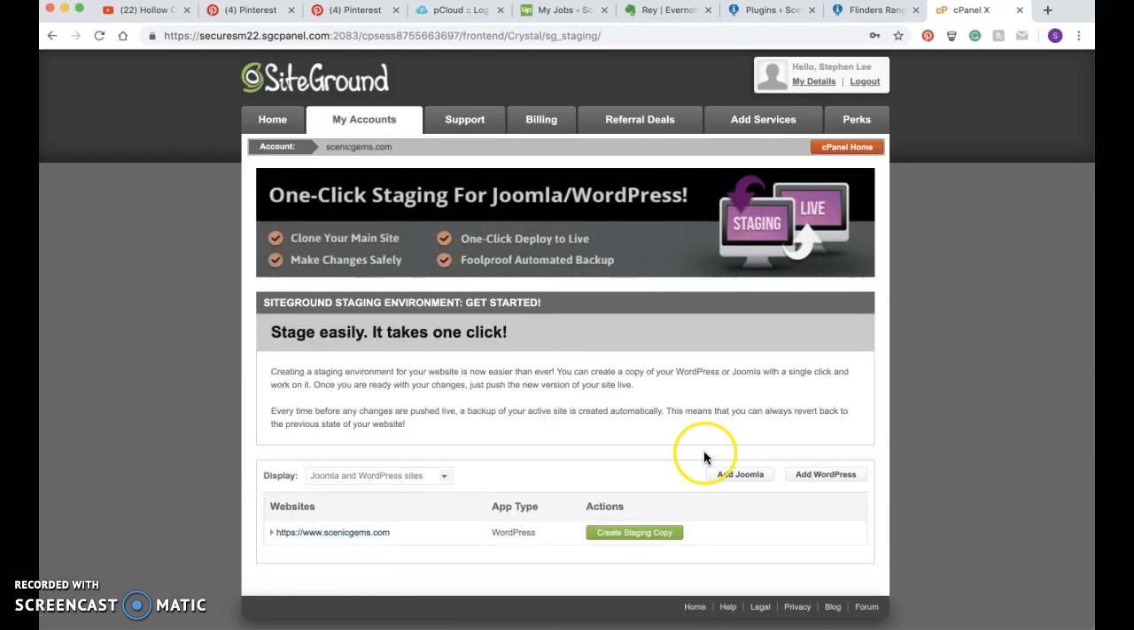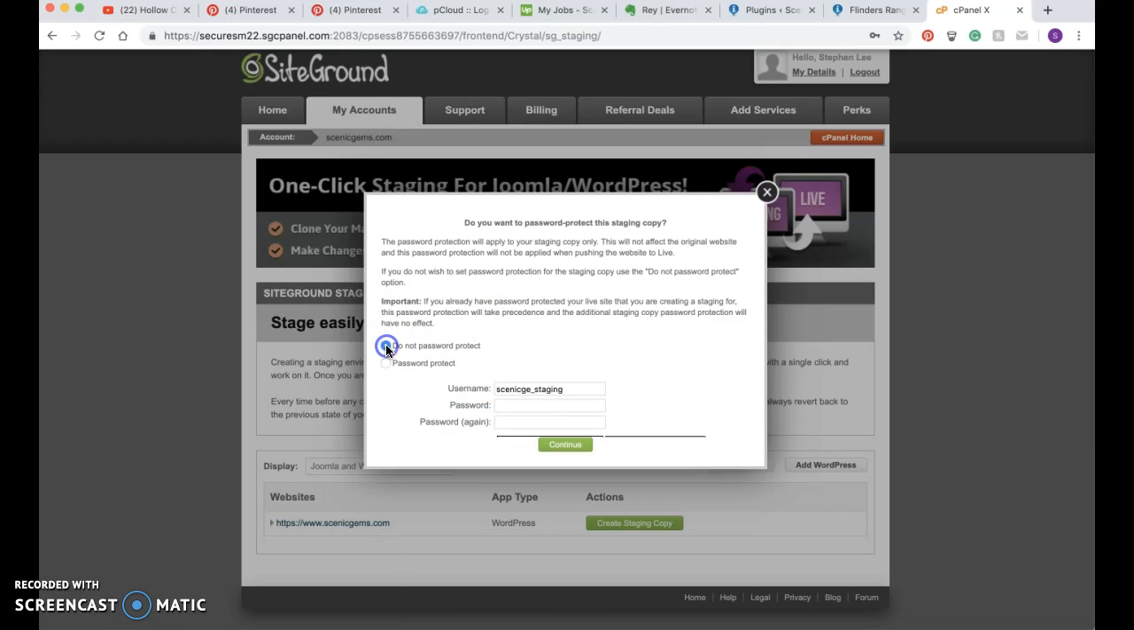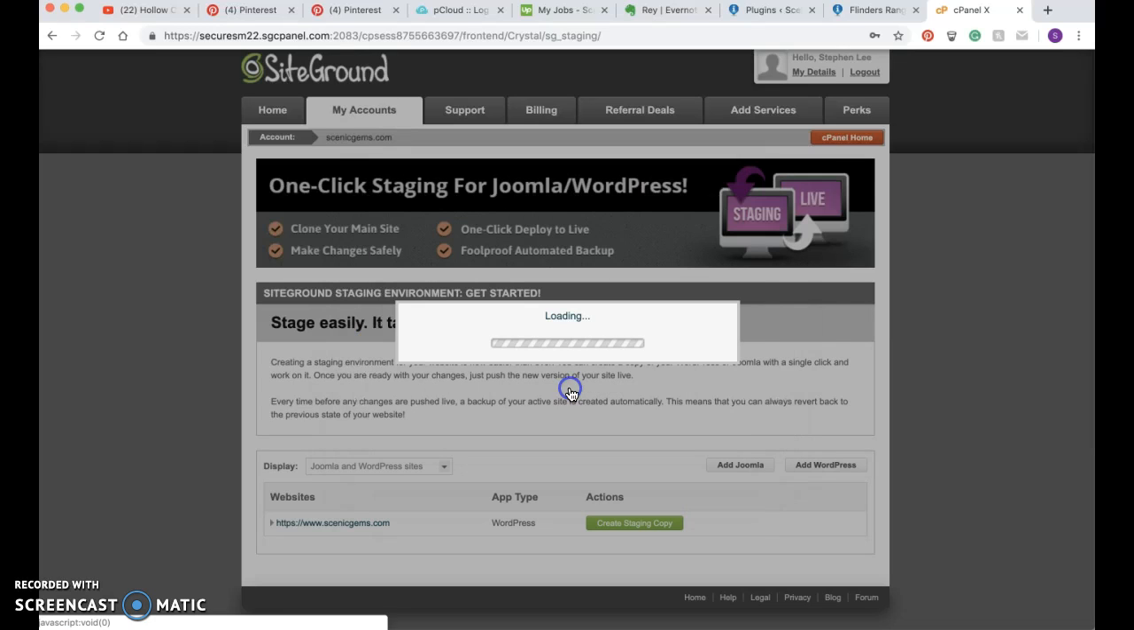So that's deleted now. So now create a staging copy and place ticks in all of these extra files, htaccess files, etc., that it doesn't recognize. It'd be nice if it had a select all, but it doesn't, so they all just need to be ticked so that you've got an exact duplication of the website. Do not password protect. Click continue. So I'll just pause the video now. That's going to set up the staging environment.